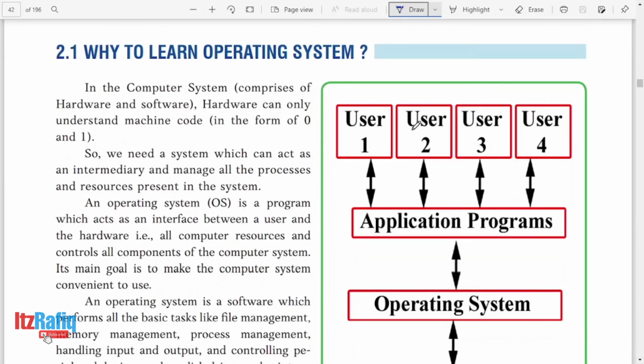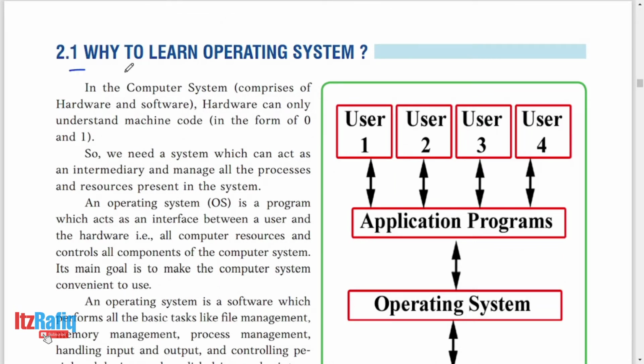So why learn about operating systems? In a computer system, hardware can only understand machine code. I think you already know a computer system understands machine language, which is 0 and 1, meaning off and on. Computer hardware has several switches inside the CPU, and these switches are always in an on or off state, and these are called signals. So if we want to give any command to our computer system, we have to give it in terms of 0s and 1s, or in machine language.